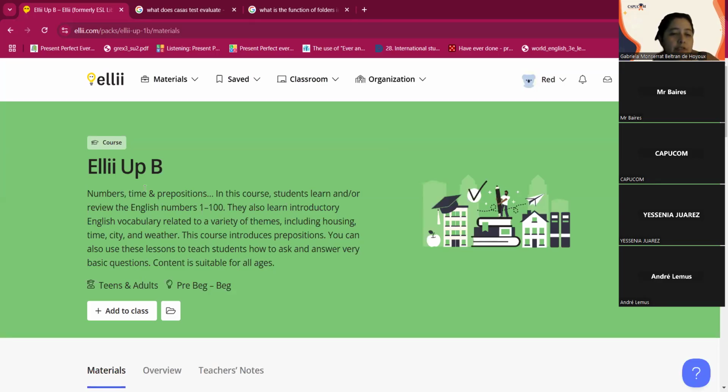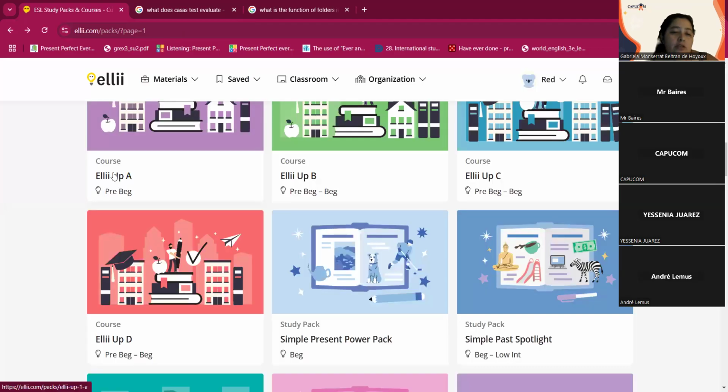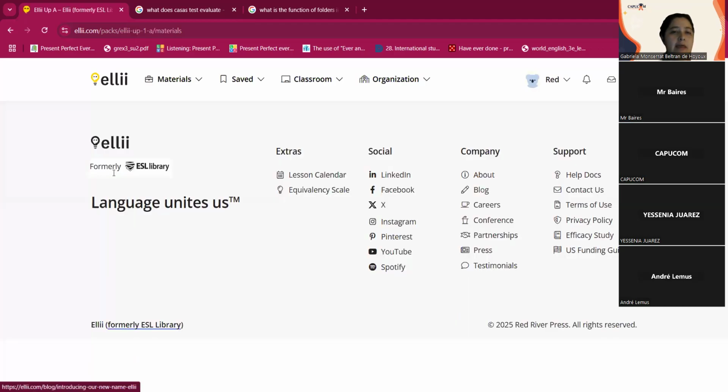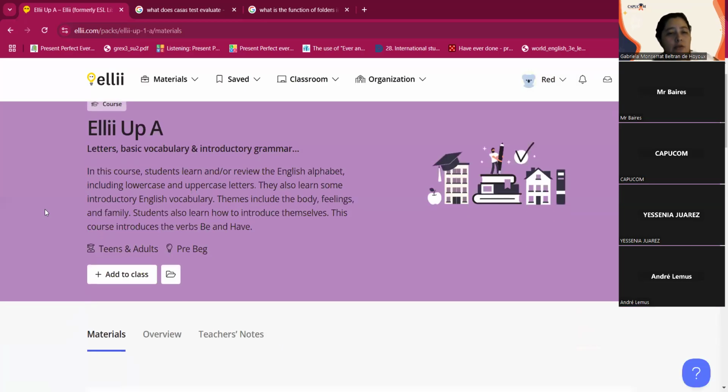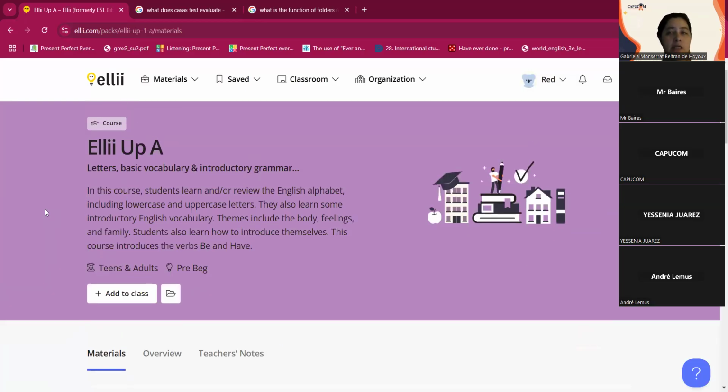For example, we have numbers, time, and prepositions in Ellii Up B. This is a course in which students learn or review the English numbers from 1 to 100. They also learn introductory English vocabulary. So for example, if you notice after your diagnostic that this student needs to reinforce the numbers more because maybe he or she doesn't know the numbers accurately, you can provide them this link, and you can say, okay, I'm just going to put this practice in the Ellii page. I want you to practice it, I want you to do it.